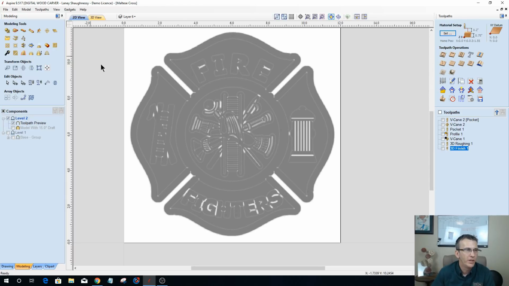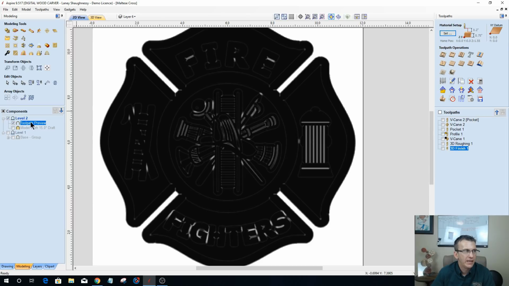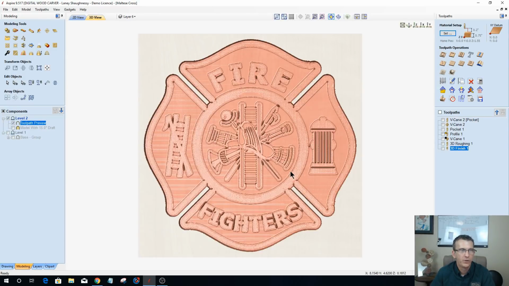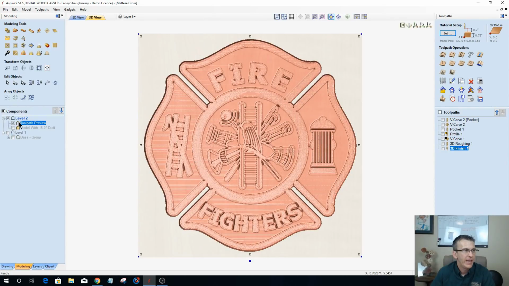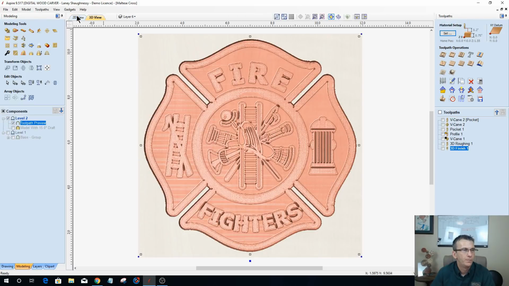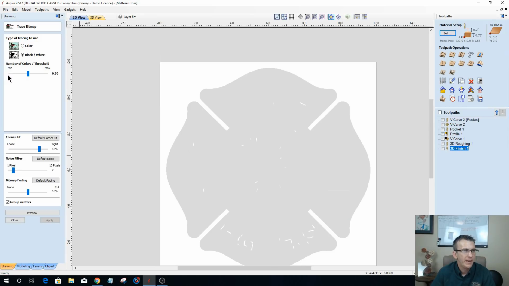Okay, so what you're seeing here in the 2D view is the grayscale basically of that Toolpath Preview component that was just created. All we did is we looked at our 3D model preview, came up to Model, Create Component From, and we held the Control key down when we selected Create Component from Toolpath Preview. That gives us this preview here. Now, in our 2D view, we are going to trace this image. So go back to your Drawing tab, open up your Trace Bitmap tool. We're going to do a black and white trace.